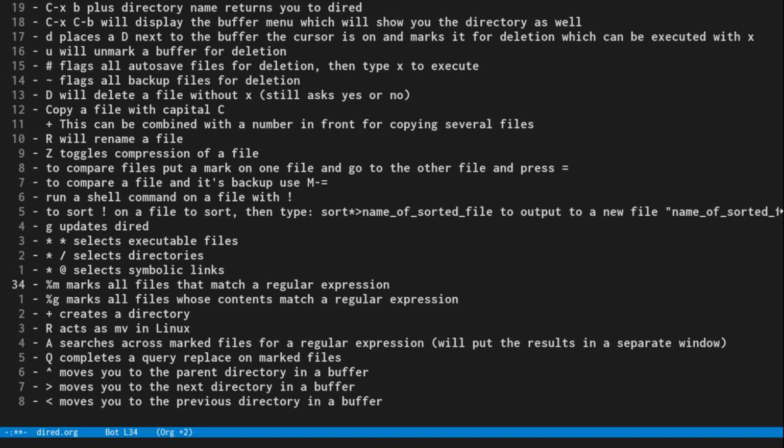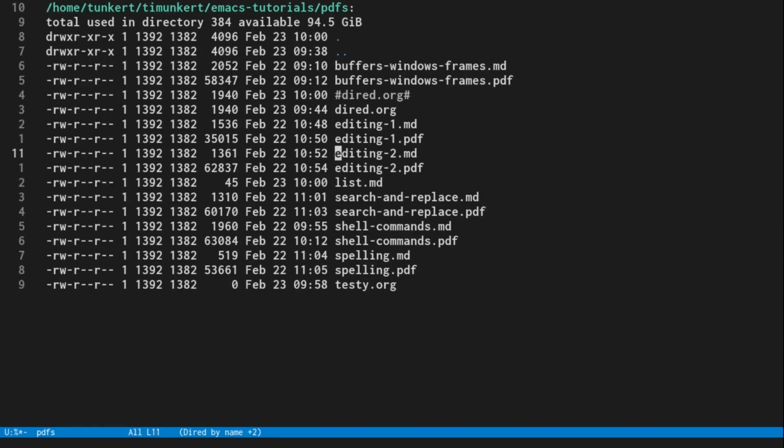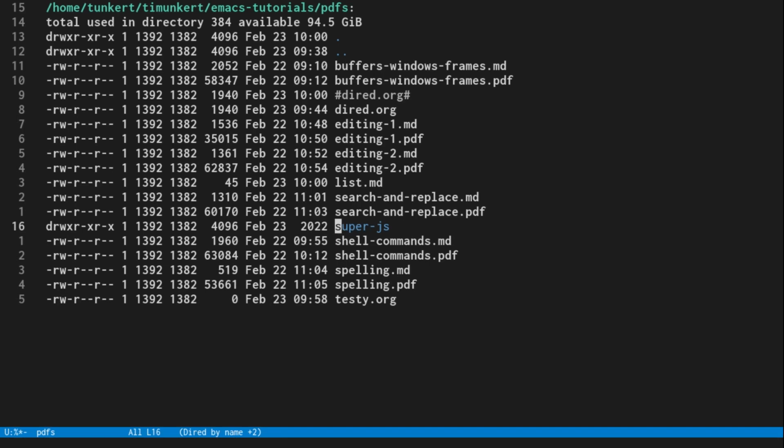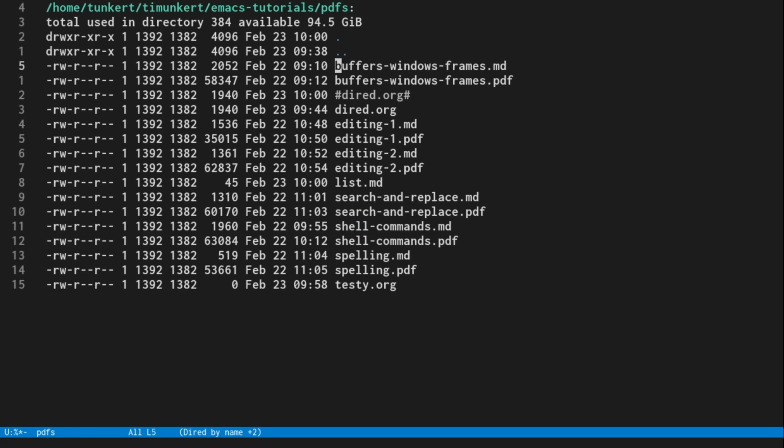Okay, we talked about the plus creates a directory. Want to talk more about R. So it does move, it acts as MV in Linux. So let's say I wanted to, let's create a directory. Let's do Shift+ and create a directory called super-js, okay? And I put the super-js in my PDFs file, and I'm like, I don't really want it there. So I'm gonna do Shift-R, and then I'm gonna backspace to my root of timunkert.com, and then type in super-js, okay? And it just went ahead and moved it, okay?